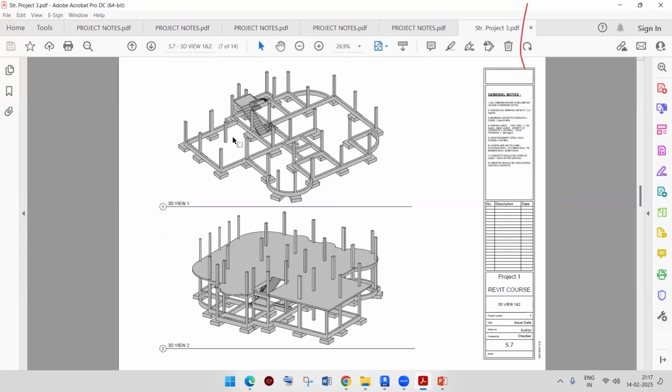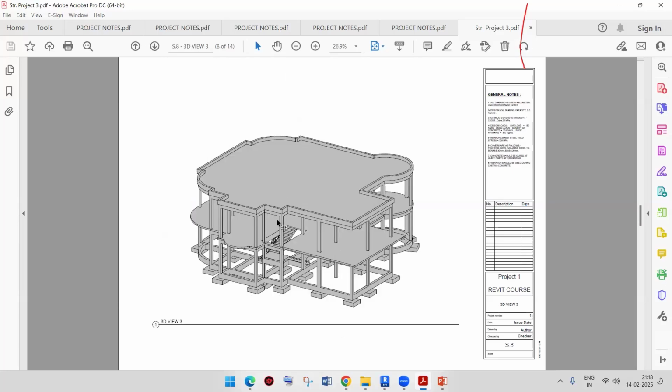These are some 3D views which have been extracted from the model. As you can see, 3D view one at this level below the ground floor slab, so we can easily trace, right? Then, this is another 3D view in which the section box, or we can say view range, has been extended. So this is the complete 3D model or complete 3D view.